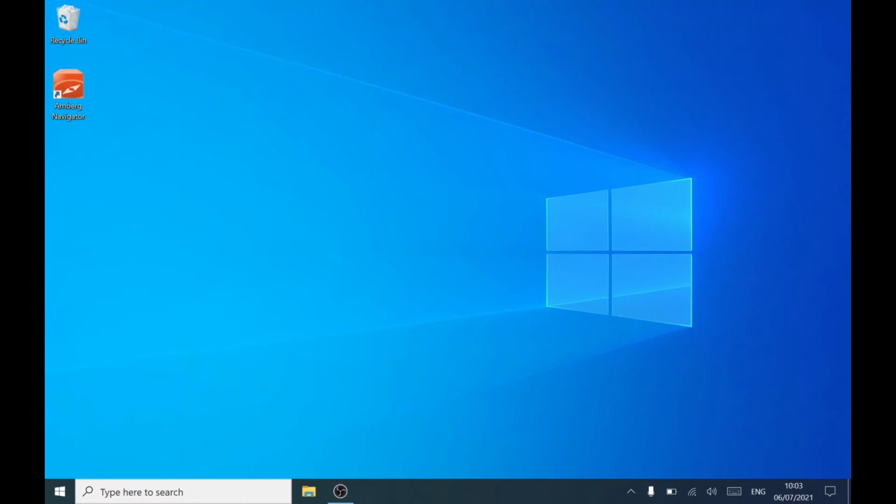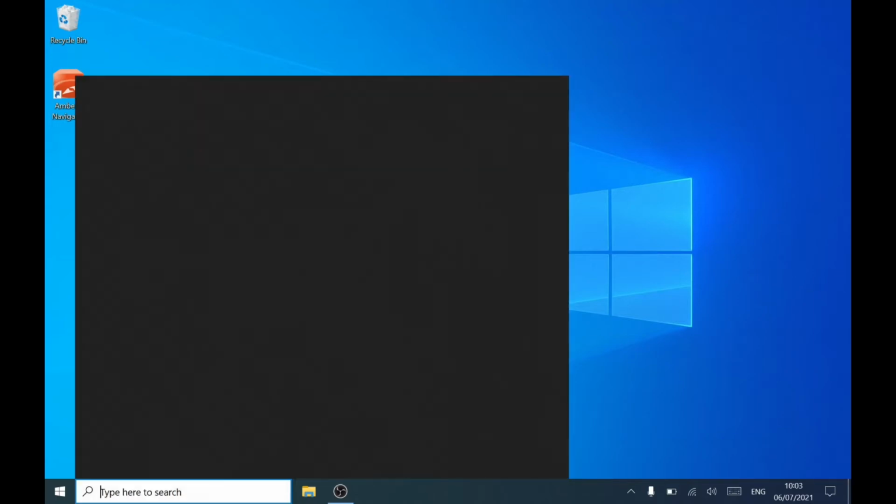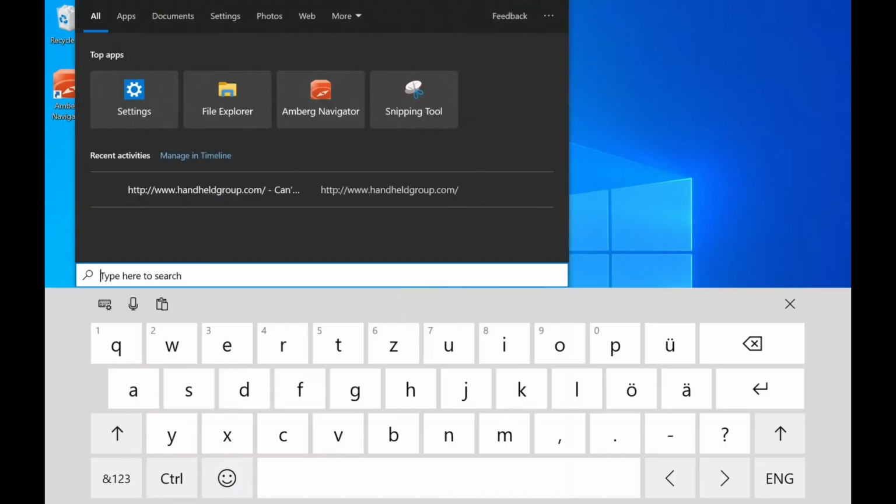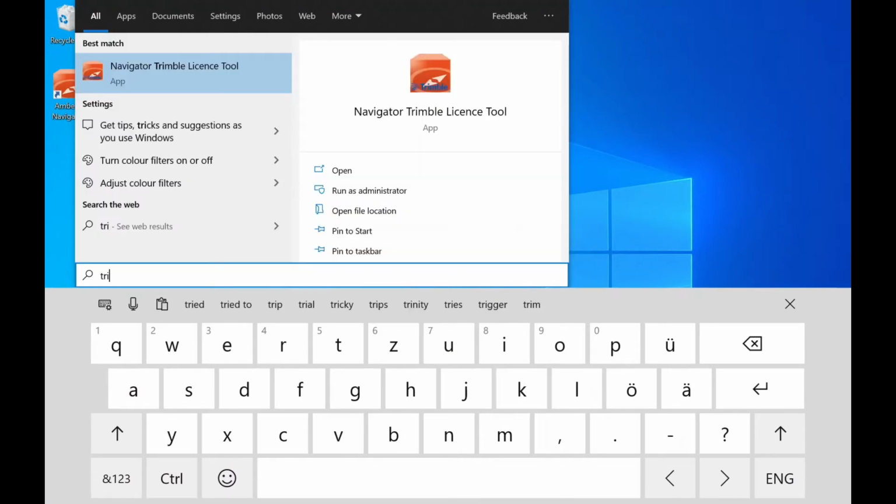Once Amberg Navigator is installed, the next step is to run the Trimble licensing tool. The best way to do that is to just search in the taskbar for Navigator Trimble licensing tool. So in this pre-recorded video, I will go ahead and do that now. I type in TRI for Trimble and the results display. So there we have Navigator Trimble licensing tool. Go ahead and tap this.